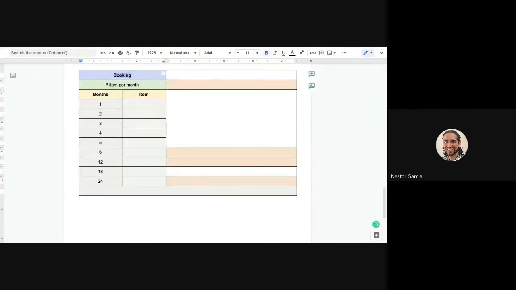For my third activity, I am choosing cooking. This one I will determine by a number of items per month, because I wouldn't set a goal to practice cooking for, say, 2 hours a day or 3 hours a week. It would be based more on a number of recipes. So here, I want to learn 4 new recipes per month. Therefore, I'm going to change the word item in this column to recipes.